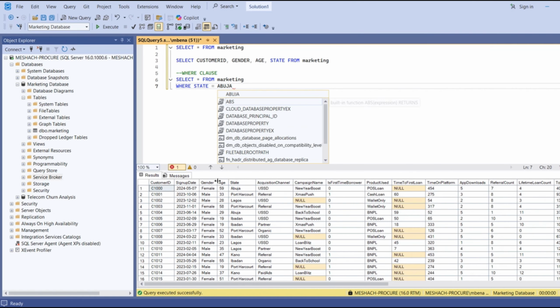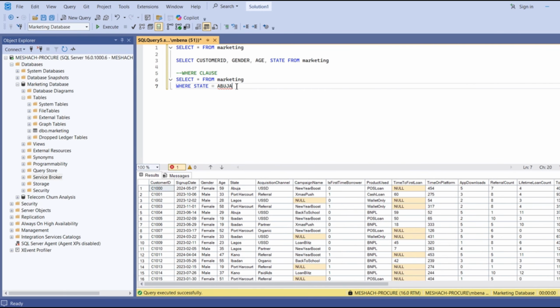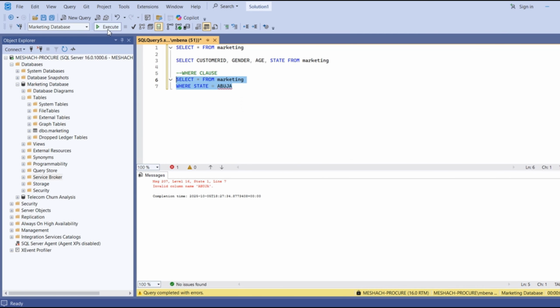Now notice this. If I just write it this way and try to execute, this is not going to work. You might be asking, why is it not going to work? The error is saying invalid column name Abuja, but you see that it's putting it in these quotation marks. In SQL, when you are using these operators, it's not just equal to, we have greater than, we have less than. Do you understand? We have not equal to, we have equal to or less than, equal to or greater than.